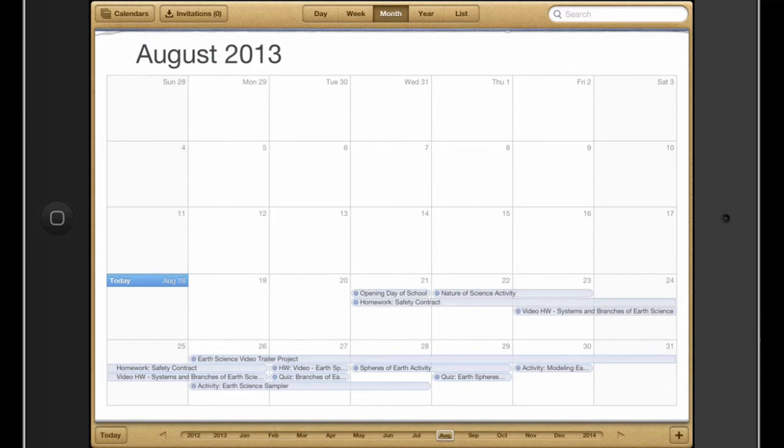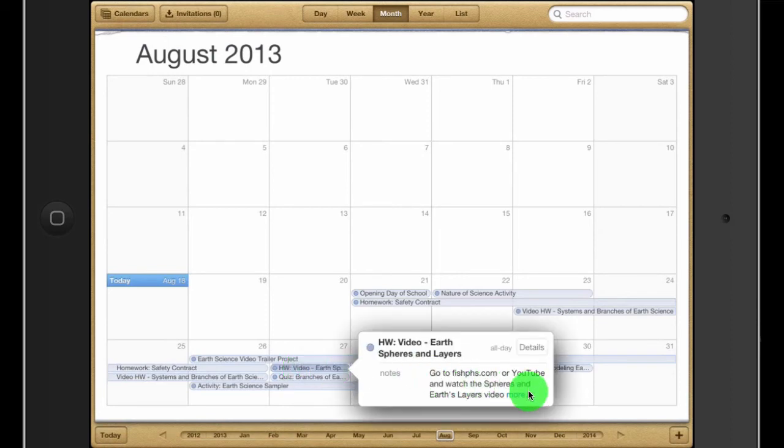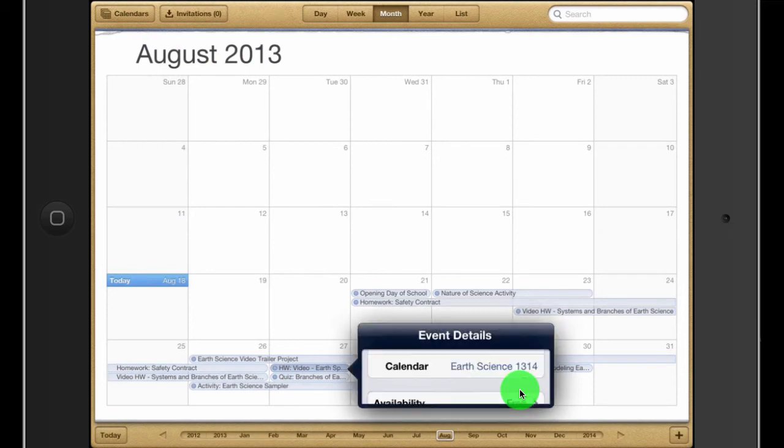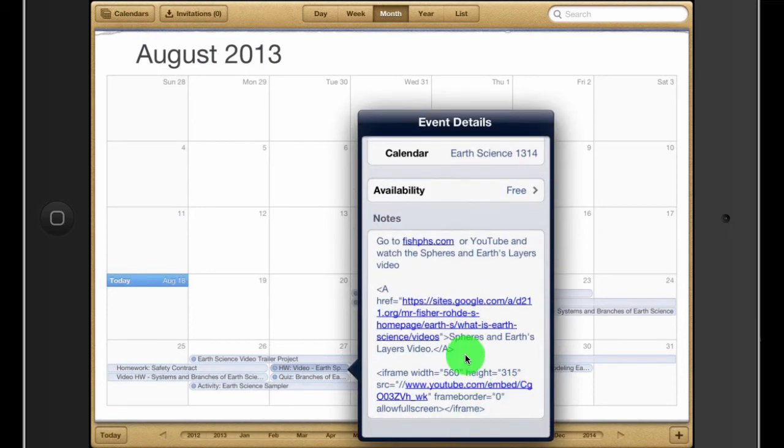It'll show you where quizzes are. If I make any updates, it'll automatically change. And then what you also notice, and I'm working on this, I'm not sure if it's perfect, but I'm going to click on this guy right here where it says homework video, Earth spheres. And then I'm going to go to this guy right here where it says more.